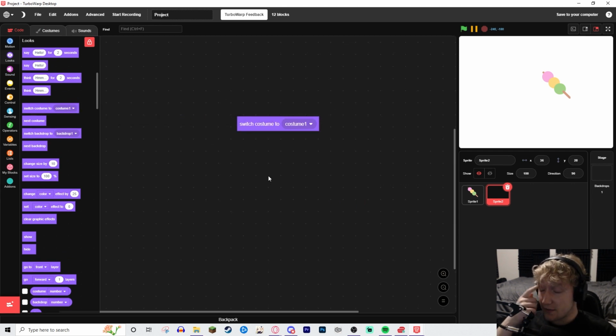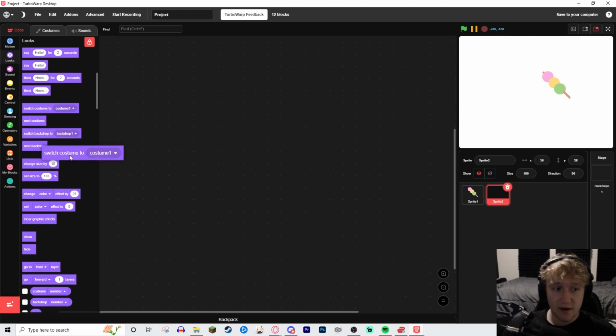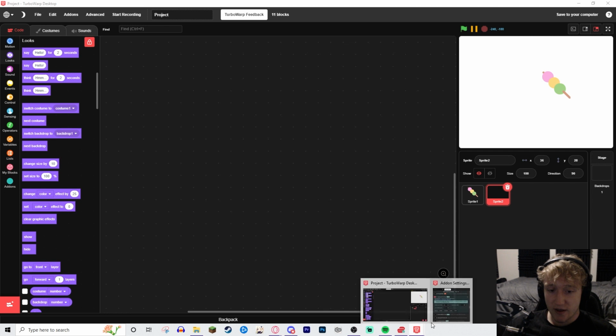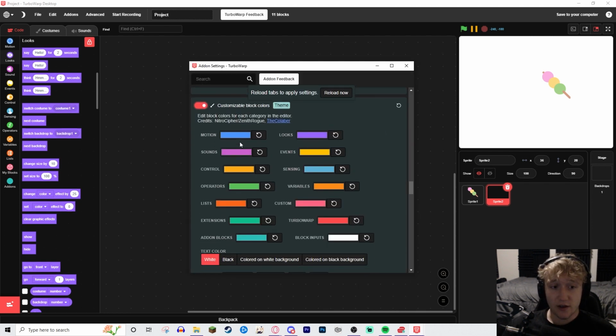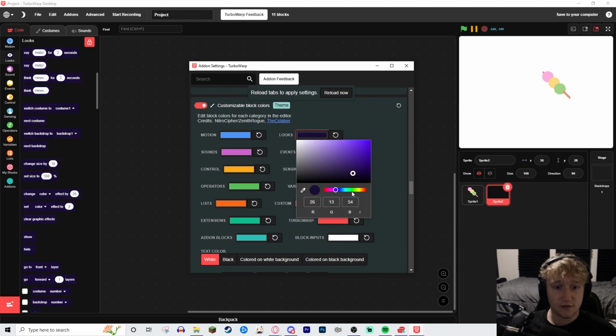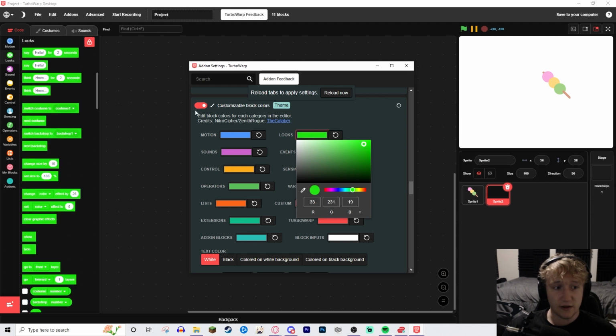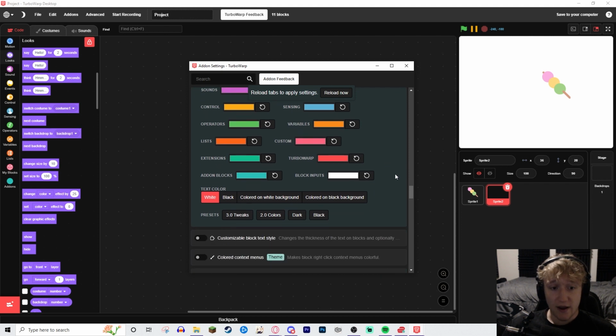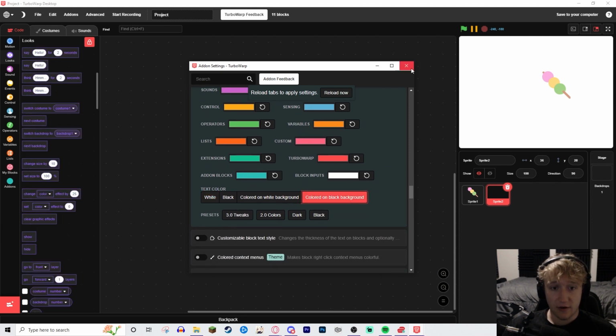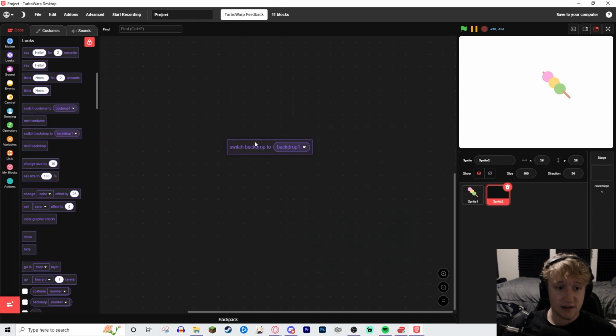I use this in combination with something else. Some people like to have the little puzzle piece things on the top and the bottom. It doesn't bother me either way. I personally like them like that. Then you have the customizable block colors, where you can customize what each individual color block looks like. For example, like this is the looks tab. I can change the looks tab color to any color I want. Say I want them as a bright green. Boom, now they're a bright green. I like them as what they were. But what I do is I do colored on black background, which gives this look that you guys can see on my streams.